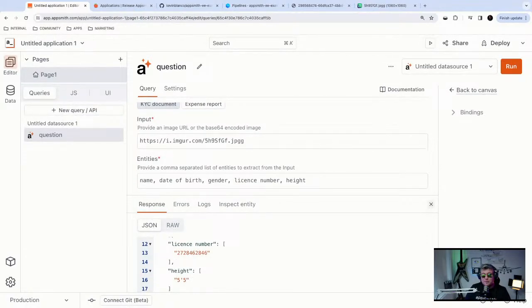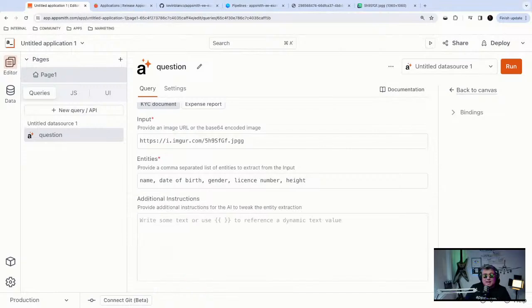As you can see, it's super fast, and you do not need any other AI service to start using Appsmith AI on your application. You can start today because Appsmith AI is available on all versions, and you can give it a shot right now if you're using Appsmith. I encourage you to take a look at it.